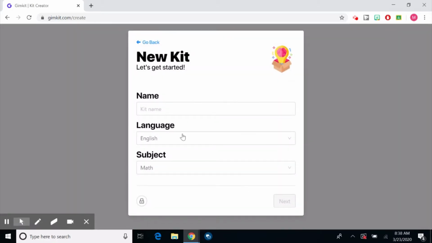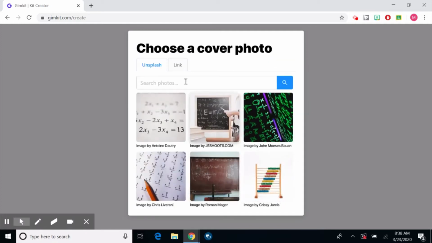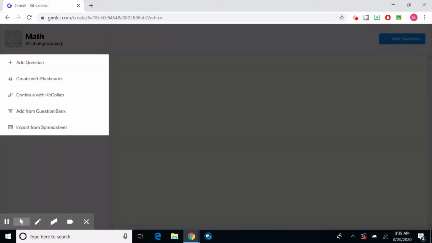If I hit new kit, I first have to name it. So let's just call it math. I'm going to leave my language as English and my subject as math, but you can change that. You can search for a photo if you want, or you can just pick any photo that you see here. So let's just click this one.